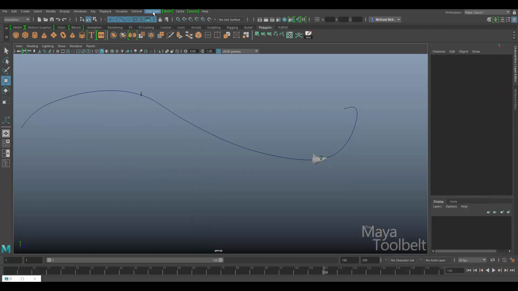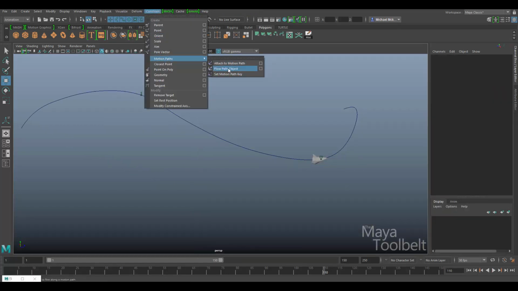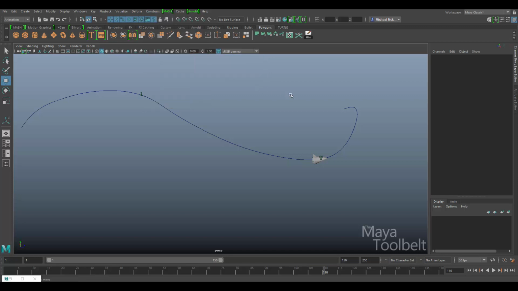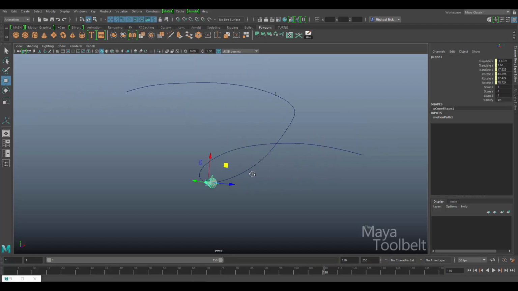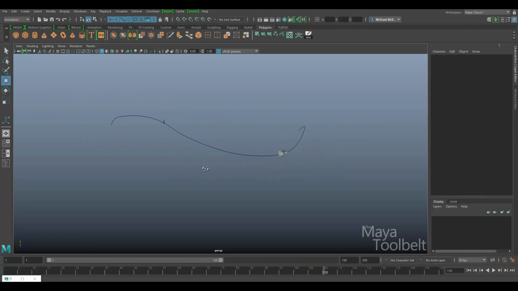Now there are some other motion path commands here. Motion paths, there are flow path object, set motion path key. We'll get to those in future videos, but I wanted to cover the main thing, which was attaching something to a motion path and then editing that motion path and how it all works. But yeah, creating a motion path I think it's pretty fun, especially for flying spaceships and things like that.